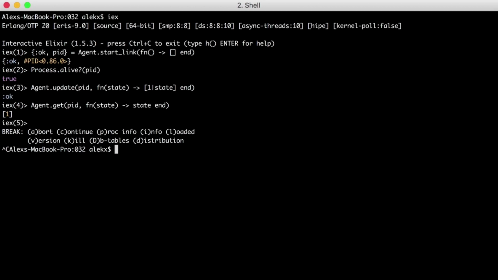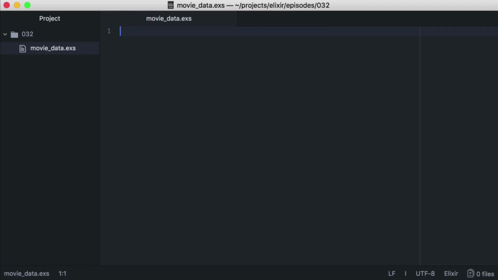Let's close IEx. And now that we know how to update and get the state of an agent, let's expand on this by using one in a module. Let's create a module that we can use to manage some state about different movies. First, we'll create a file named movie_data.exs. Then we can define our module.